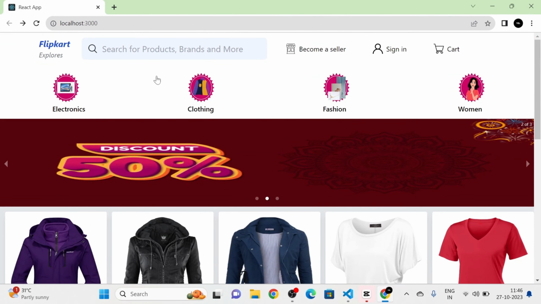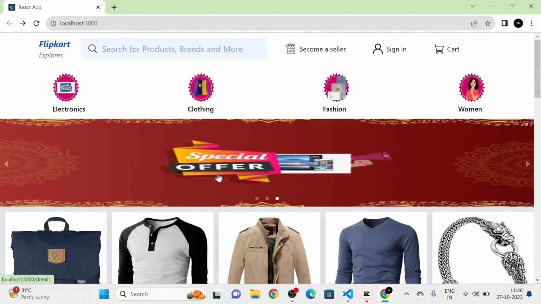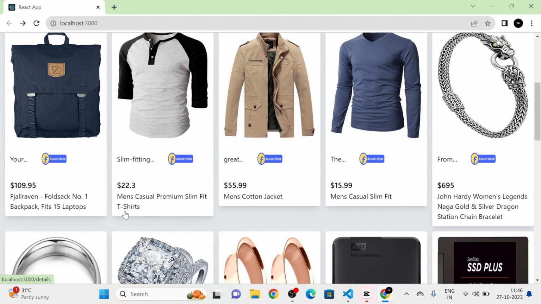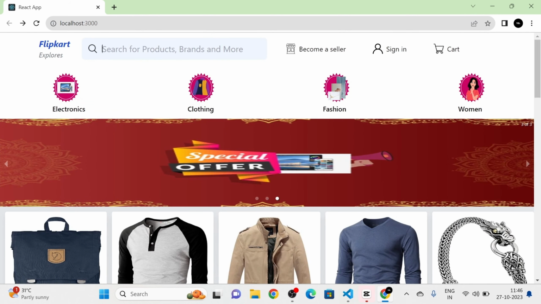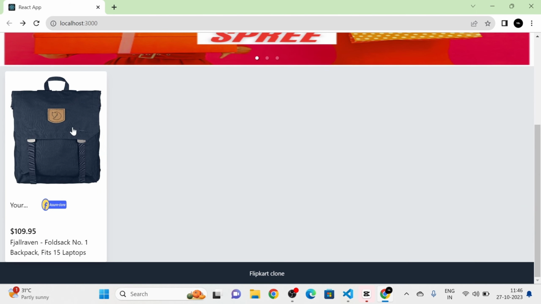Next, I'm going to click on this Flipkart text. At that time, all of these products are listed again. Then next I'm going to search for a particular product. I'm going to search for this first product. You can see that here is the title, so we are going to search based on the title. I'm going to give FJALL. At that time, you can see that the product is listed like this. So the search bar is functioning.